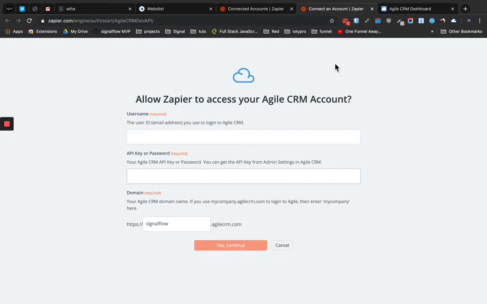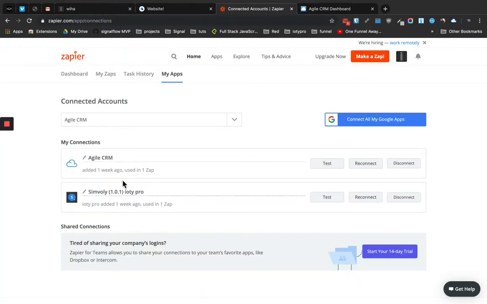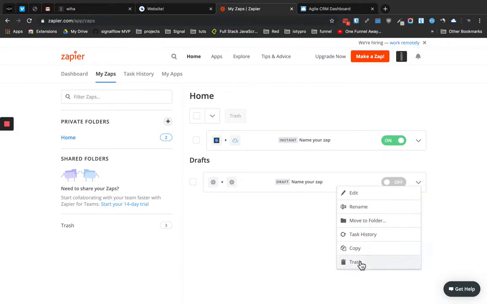Then you hit connect, and that should have both of your connections on Zapier. You'll have your Agile CRM, and you'll have this one. Then what you want to do is create an actual Zap. Now that you've connected both of your accounts, you come to My Zap, and you say, okay, I want to create a new Zap. Let's delete this one.